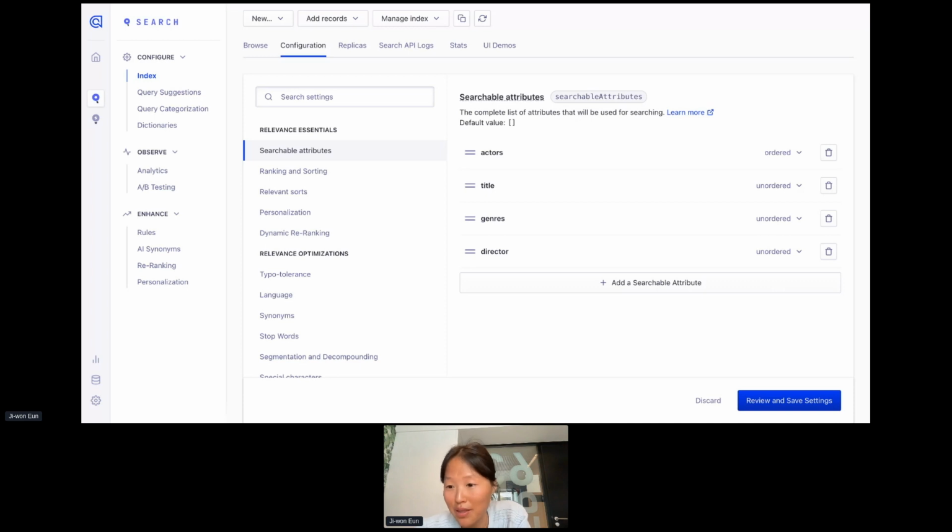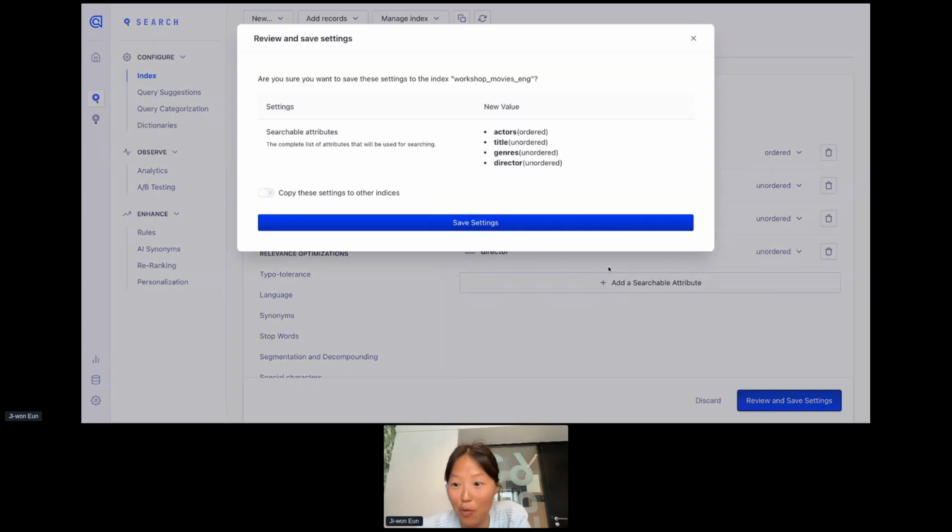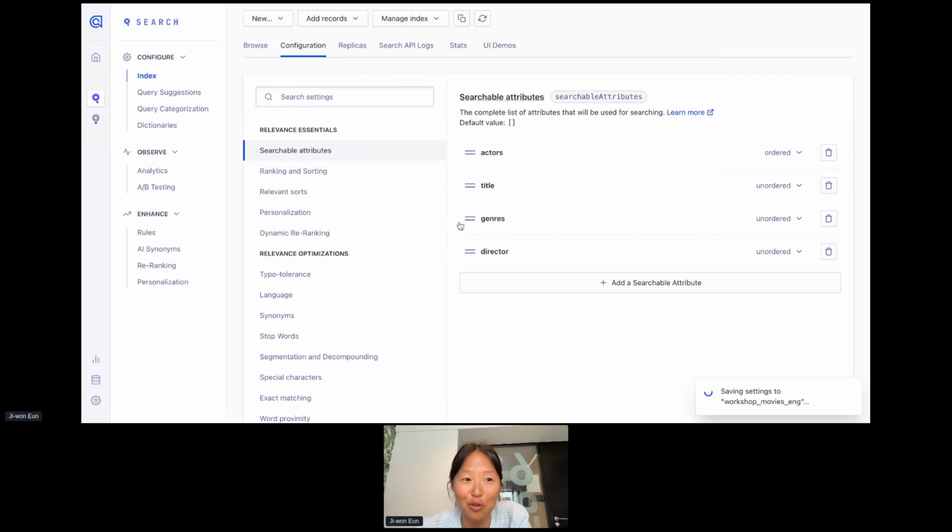And I'm going to review and save settings. So make sure to always say review and save at the bottom here. Don't make the same mistake as I did. And so now it's saved. Great. So now what's next?